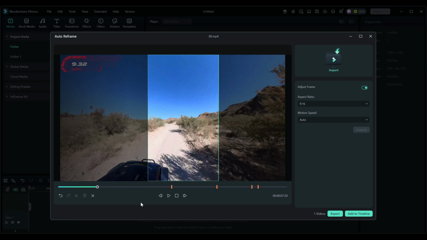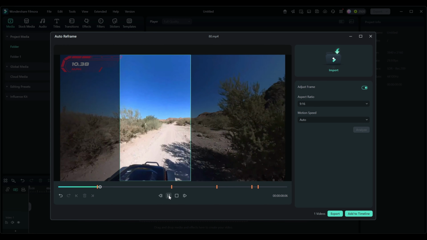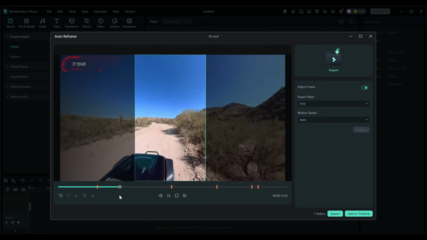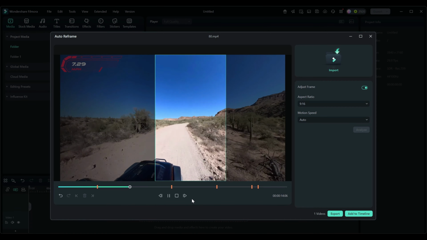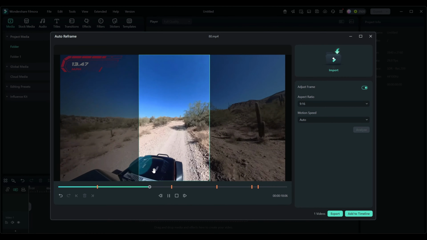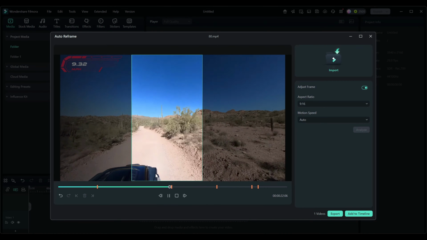All right, I'm not going to bother doing this whole thing. Just going to do a few here so we can see it. And let's just play it back. We're kind of keeping the car in the frame. It's trying to do that. It would be great if we could click on an object pretty much like motion tracking we can with other videos.